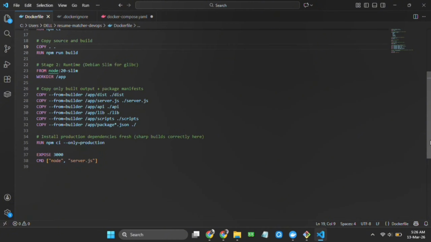Multi-stage build. The purpose of multi-stage was to keep the final image small by excluding build tools and developer dependencies. npm ci is for reproducible installs. This avoids dependency drift. In short, this Dockerfile compiles sharp in Alpine with all build tools, then runs the application in Debian Slim for glibc compatibility, which ensures a small production-ready image that works reliably with native modules.